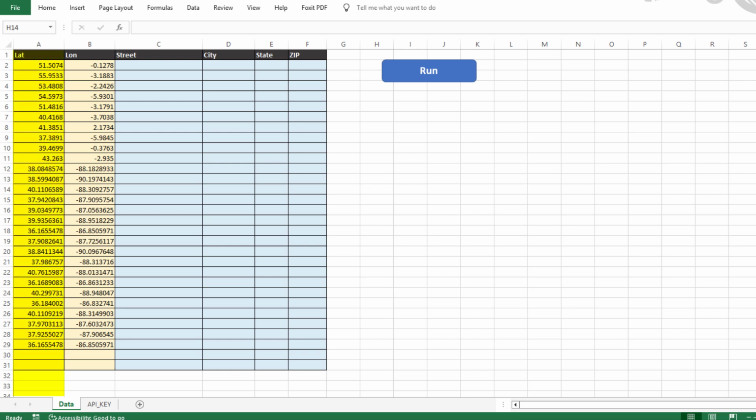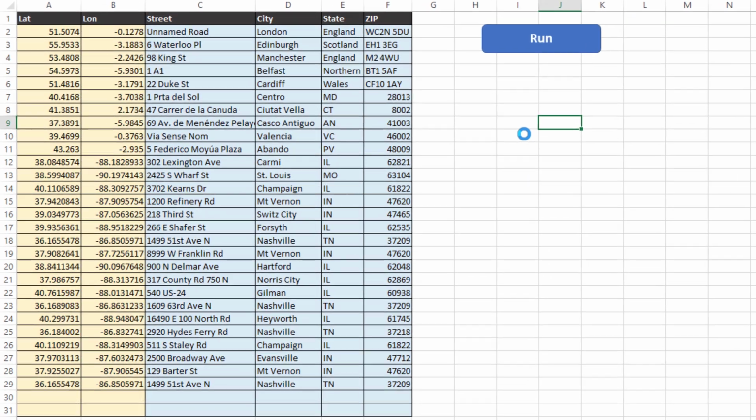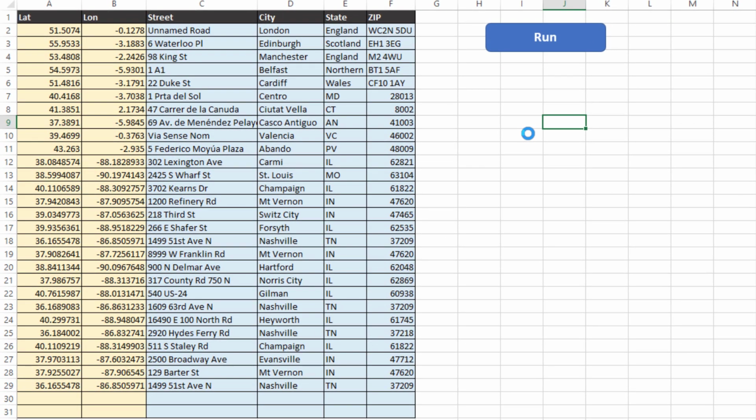Paste your latitude and longitude coordinates into columns A and B in Excel. If you have your latitudes and longitudes in one column, you can easily separate them using Excel formulas or text to columns. Once you've done that, click the Run button. The tool will instantly generate the street, city, state, and zip code for these coordinates accurately and effortlessly.